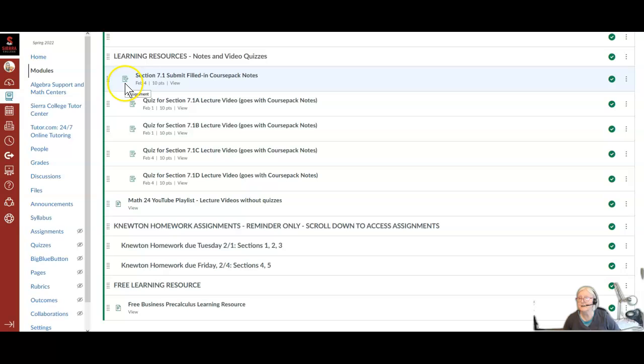So this little icon is an assignment. See how the little word assignment is popping up? So that's an assignment that you fill in your course pack notes, scan them, and submit them in Canvas for me to see. So you will go to that assignment by clicking on it.